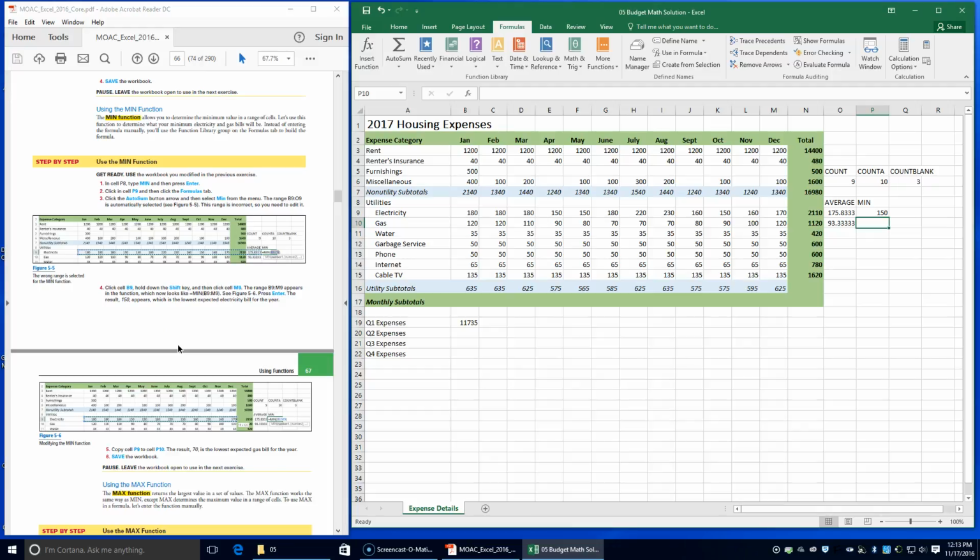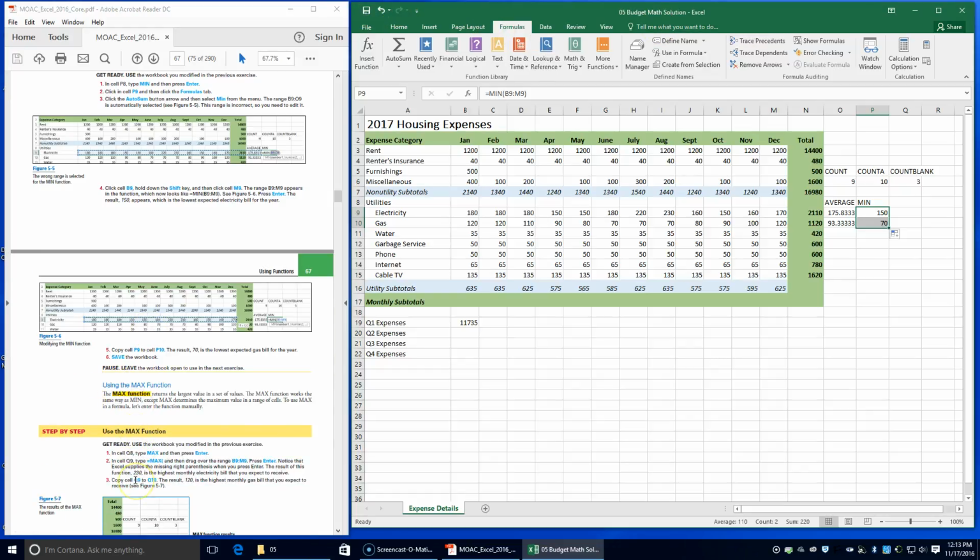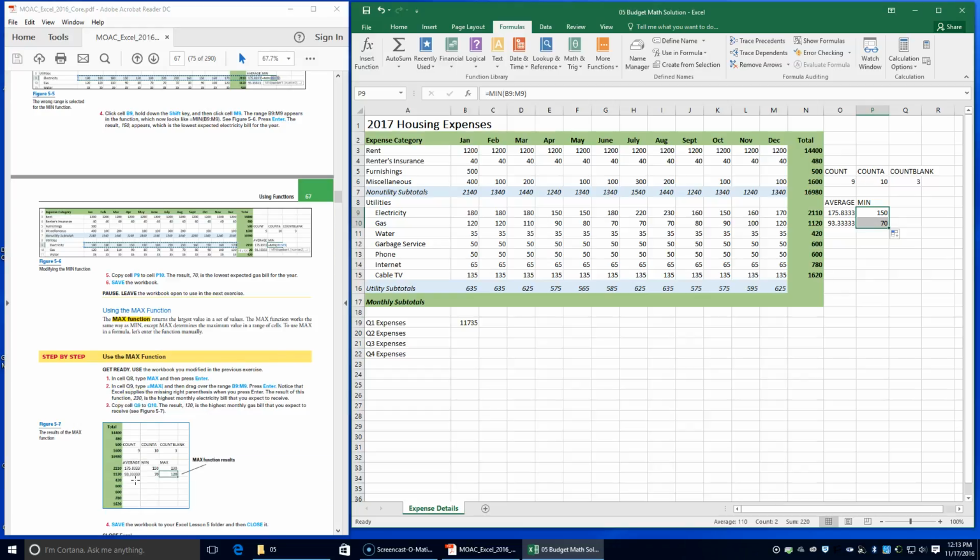Alright, it says to copy cell P9 to cell P10, so I'm just going to use the fill handle, and the result is 70. It is the lowest expected gas bill for that year. So we'll go ahead and save using the Quick Access toolbar. And next we're going to be using the MAX function.